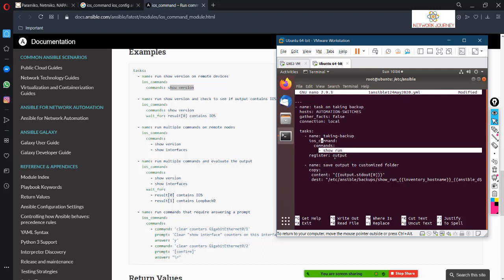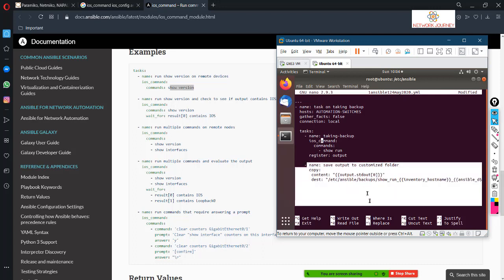Where is this show run content going to be saved? It's going to save on this variable, which is registered. The reason I'm registering is because I want this variable to be pulled out later on to save this file. Okay. I can remove this part. This is to save the copy on an external file.